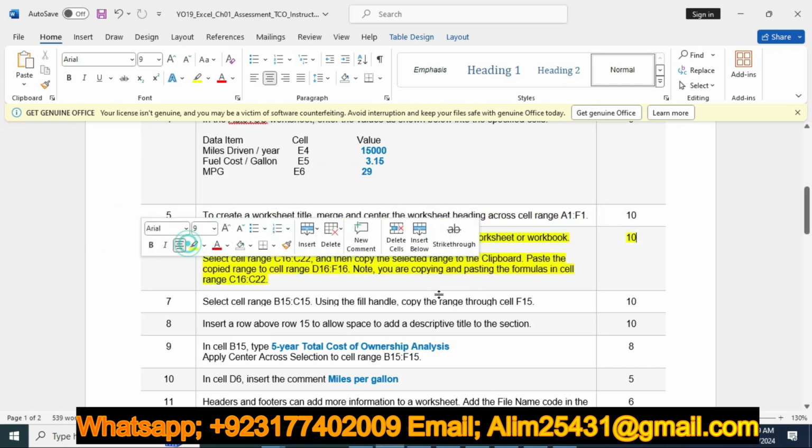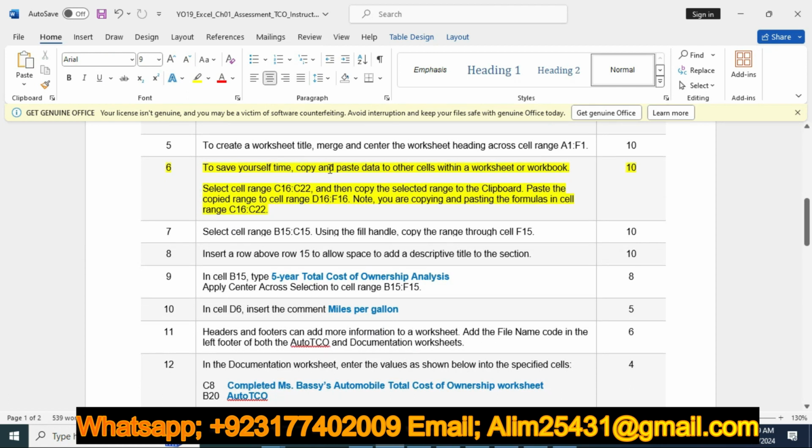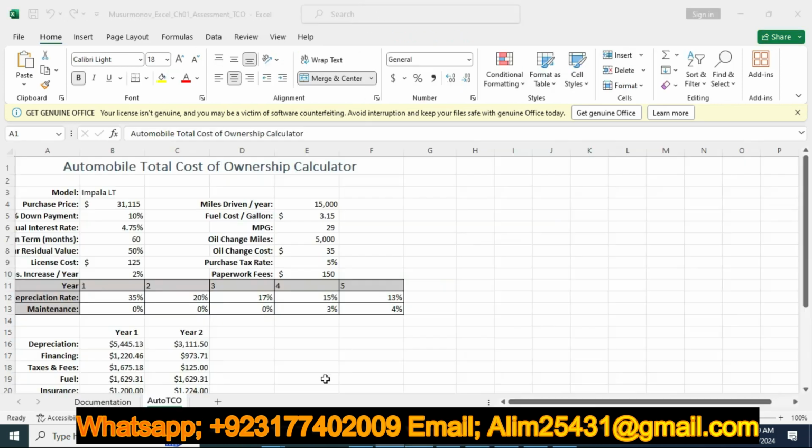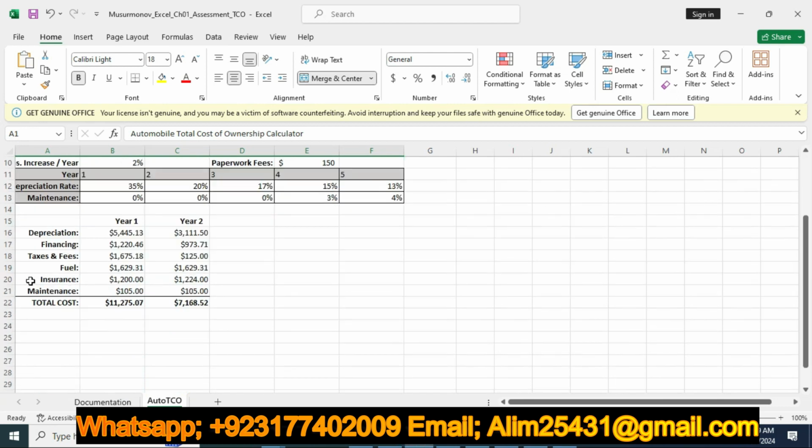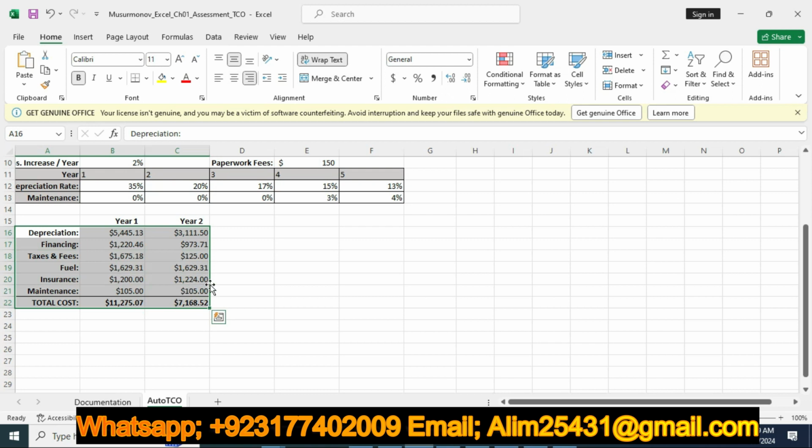Our sixth step is, to save yourself time, copy and paste the data to the other cells within the worksheet or workbook. Select the range C16 to C22, then copy the selected range to the clipboard and paste the copied range to the cell range D16 to F16. So we will copy first. We will select C16 to C22, that is our required cell.